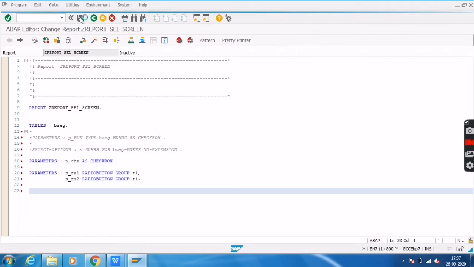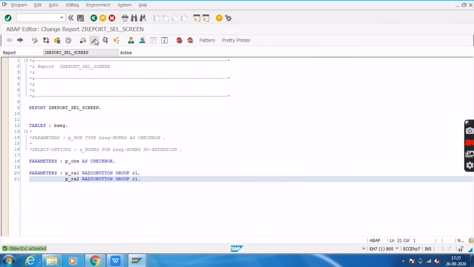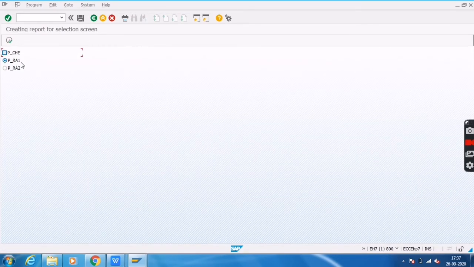First of all I will save, then I will click on activate. Now I will click on the execute button. See, this is the checkbox. These are the radio buttons.